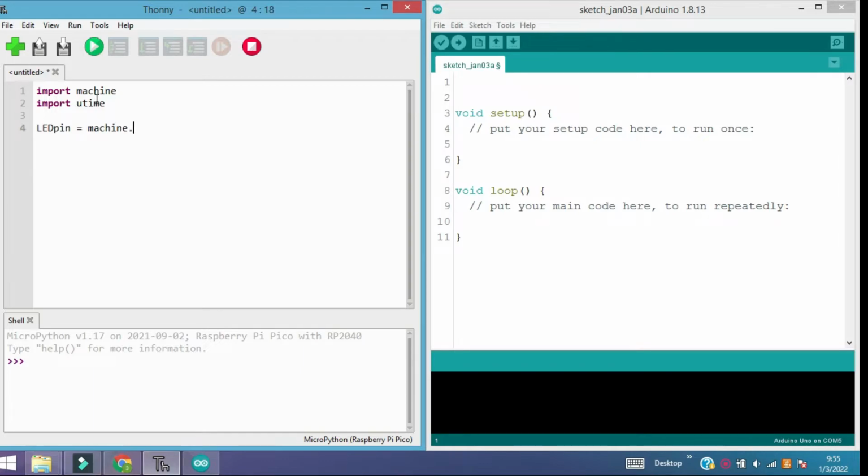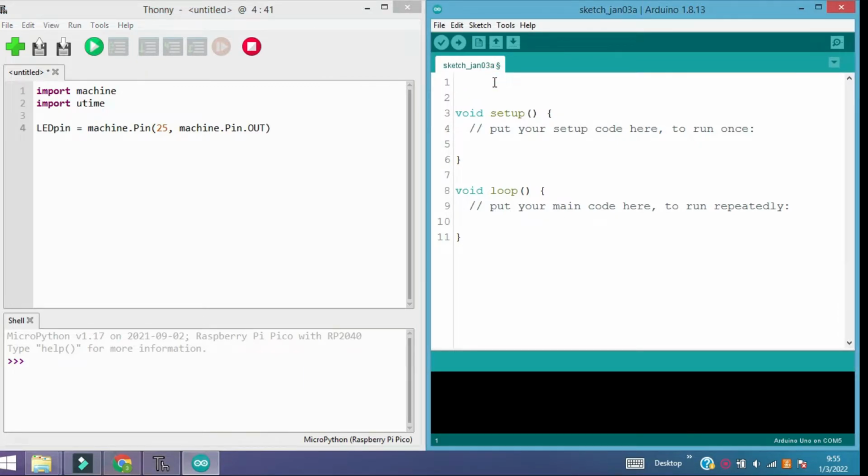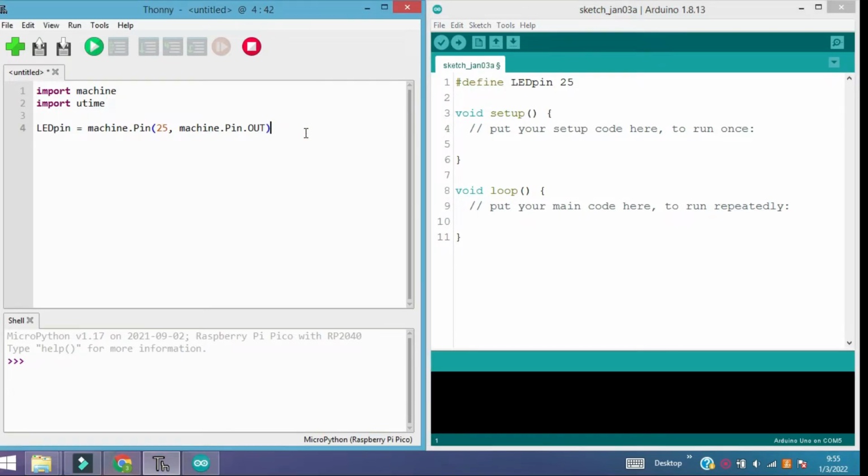And then here I define an LED variable, LED pin, equal to machine.Pin, which actually we need to mention the pin number, which in this case is GPIO 25, and then we need to set this pin 25 as the output. That's why there you will see machine.Pin.OUT. And then in Arduino you just need to use a define syntax. So here I define LED pin variable as number 25.